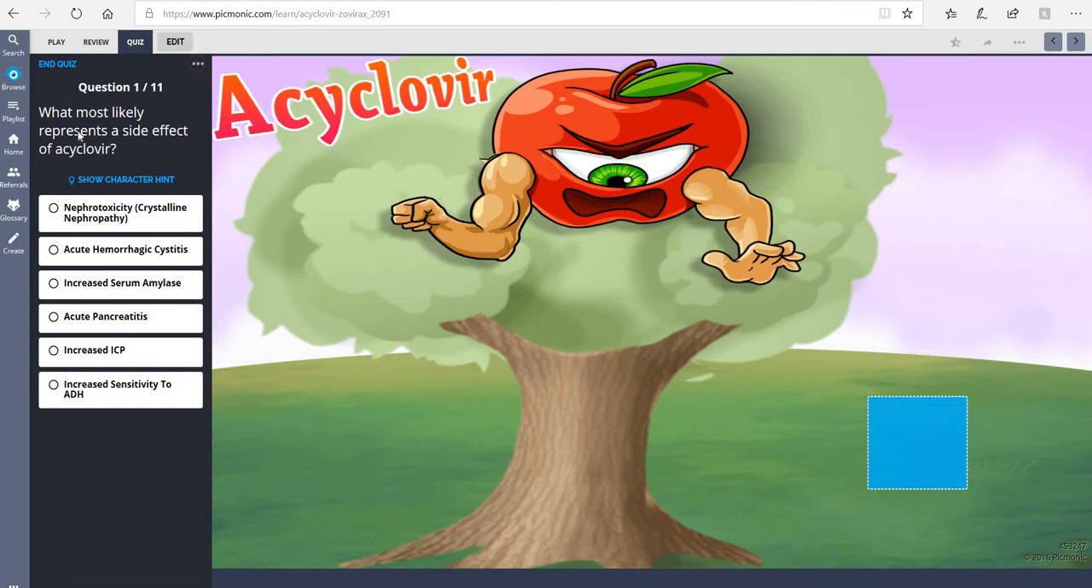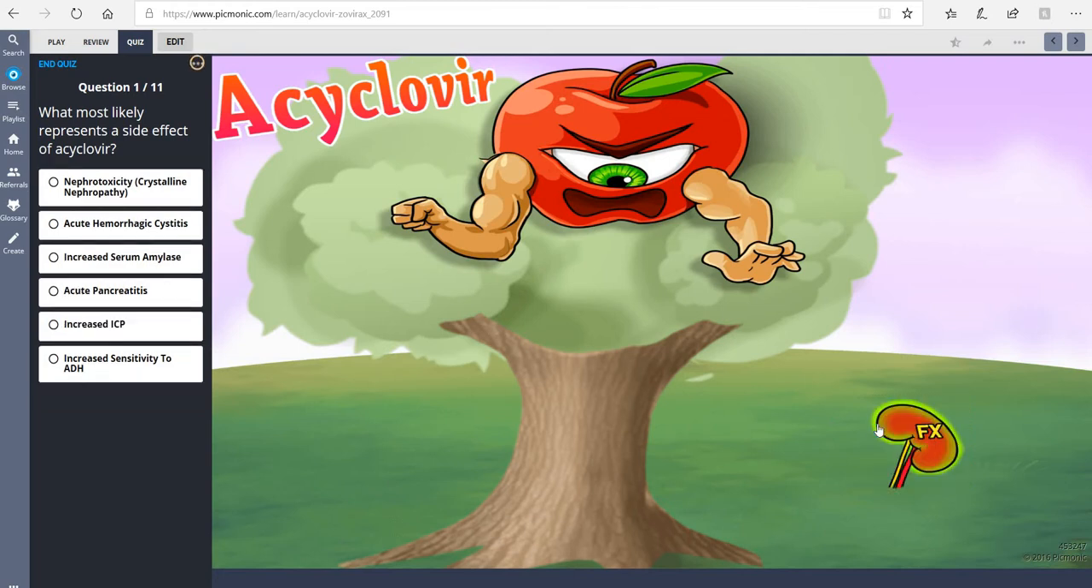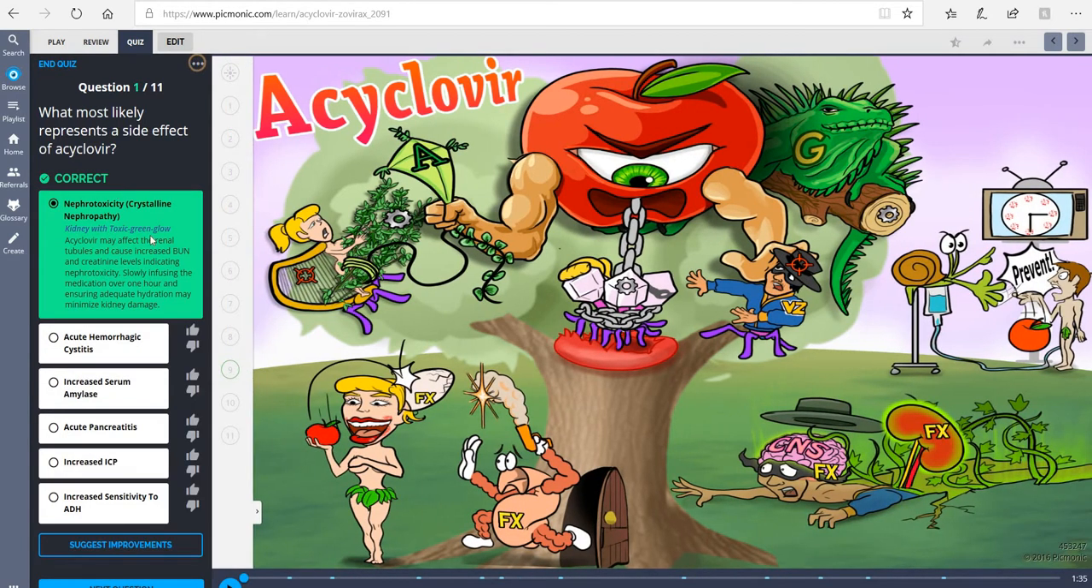And so, okay, we'll go through a couple of these. What most likely represents a side effect of acyclovir? So nephrotoxicity. If you weren't really sure, you could click on this box over here, and it would show you the Picmonic associated with it, and you could click answer. Again, it's going to give you a definition with it.